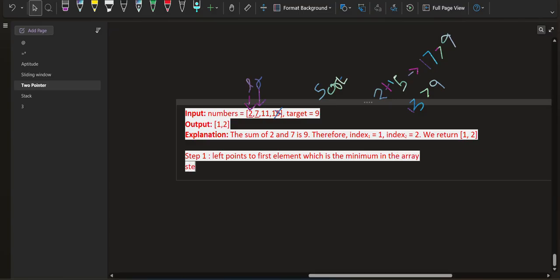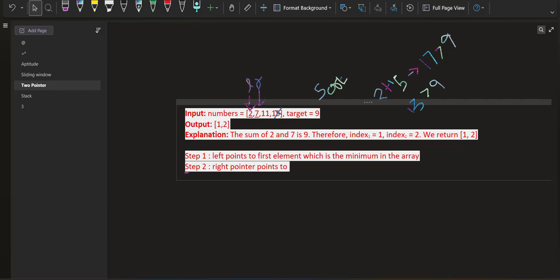Step 2: the right pointer points to the last element, which is the maximum in the array. So I am saving which is maximum and which is minimum, which means it follows the sorted order behavior.